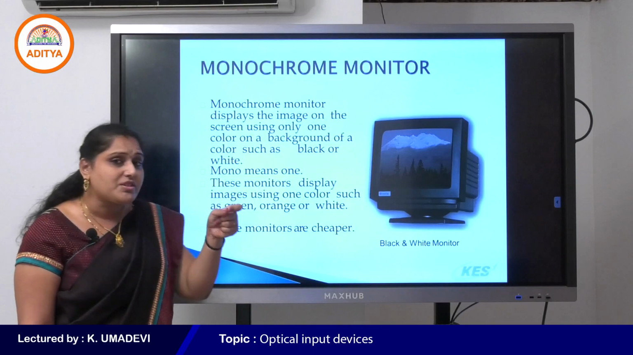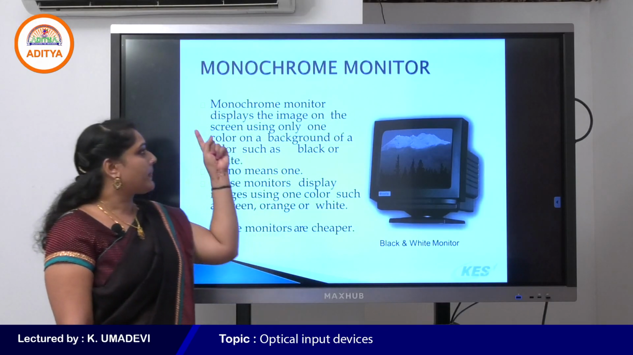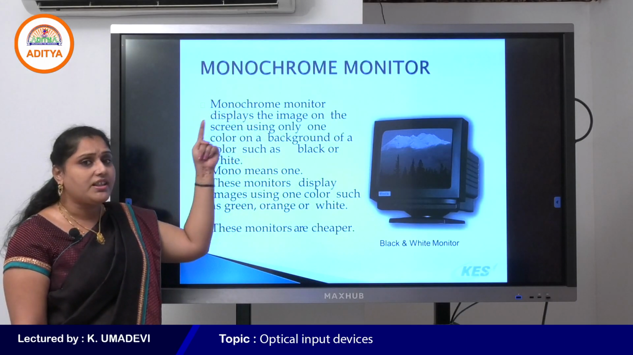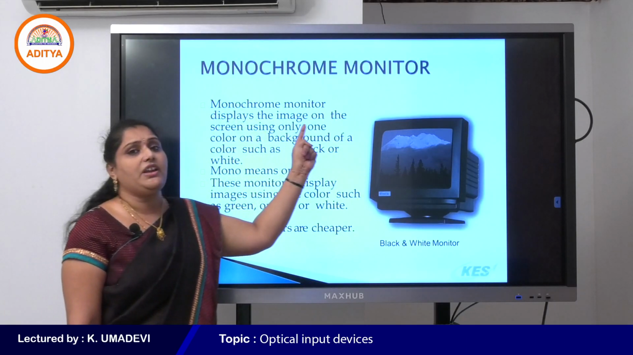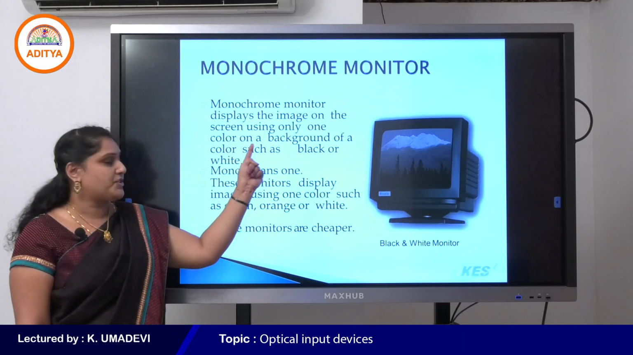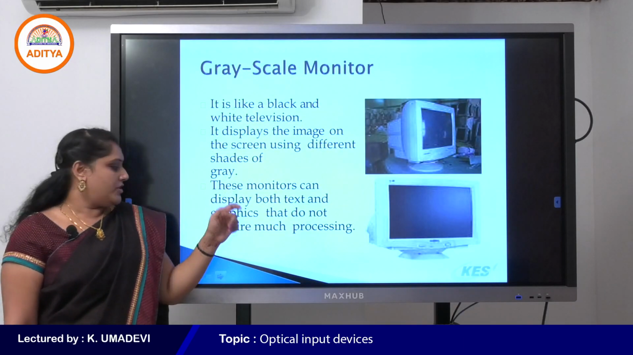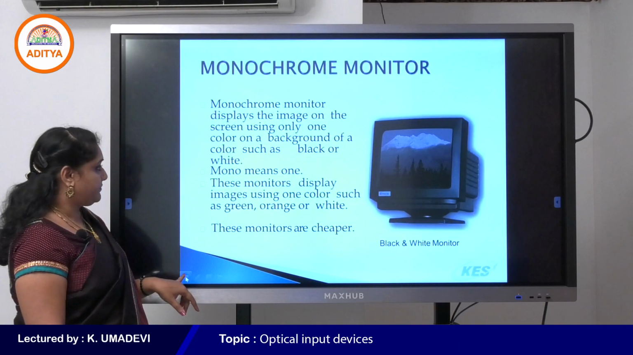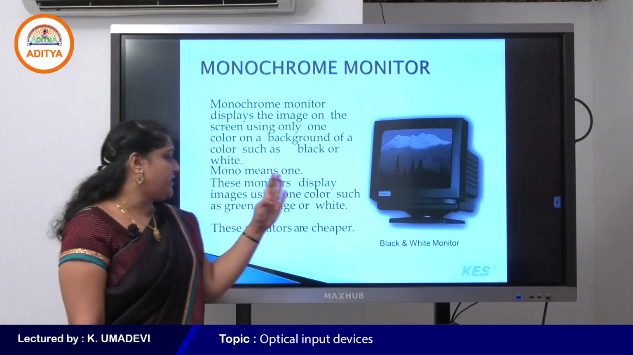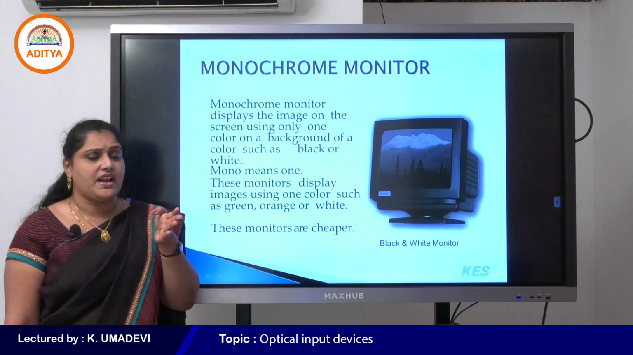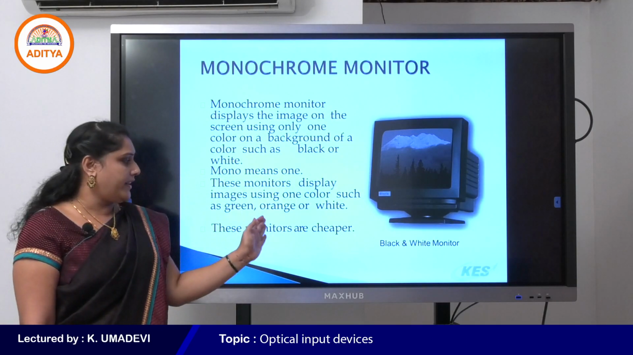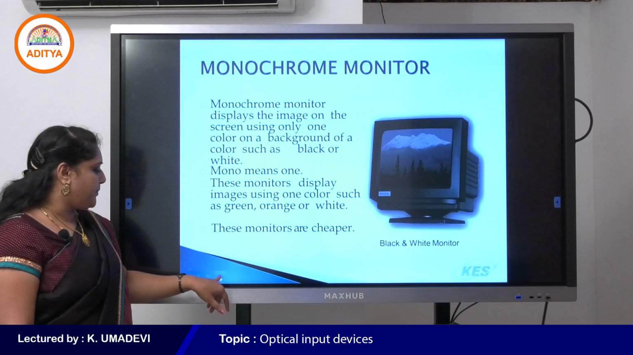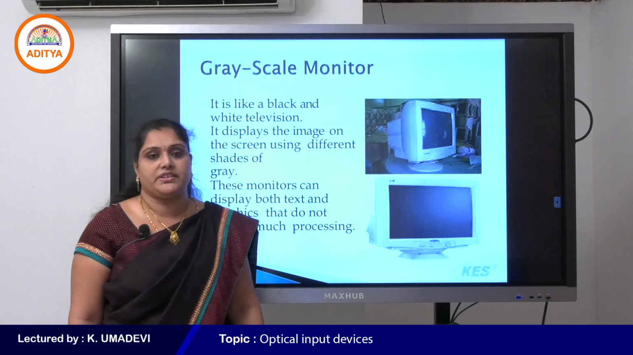So why is it called a monochrome monitor, students? A monochrome monitor displays any type of text and images on the screen using only one color, such as black or white. So here mono means one. These monitors display images using colors such as green or orange or white, any one color. These are cheaper than all other types of monitors.